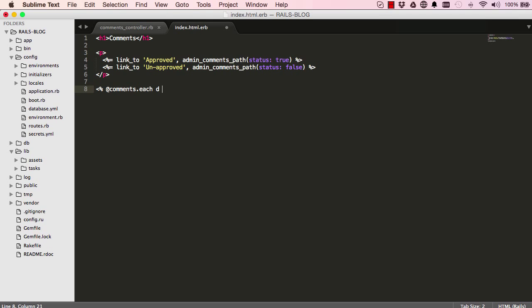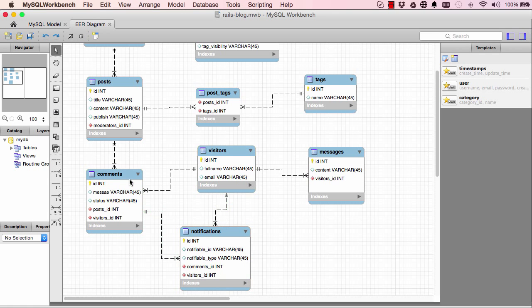Let's create a way of listing out all these comments. So comments.each do |comment|, and then we end it here, and inside it is where we have all the details. I put a B for bold, and we can list comment dot visitor and the visitor's full name. Every comment has a visitor, and a visitor has a full name in it.